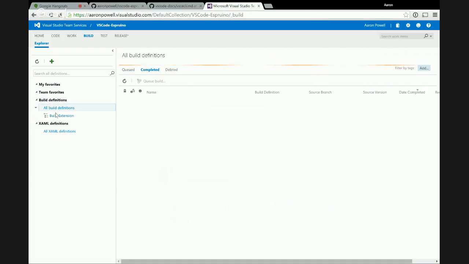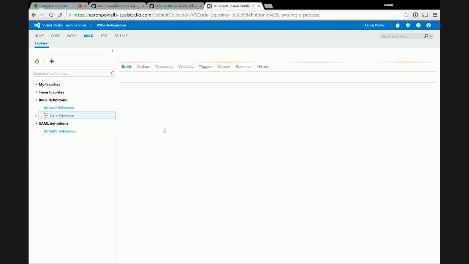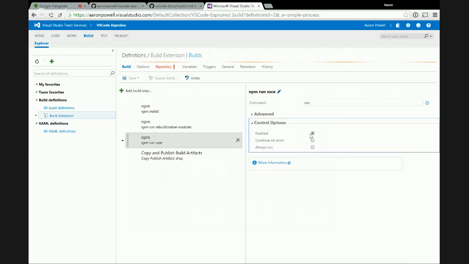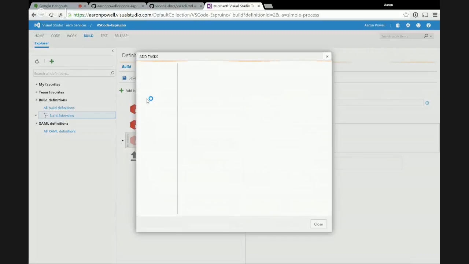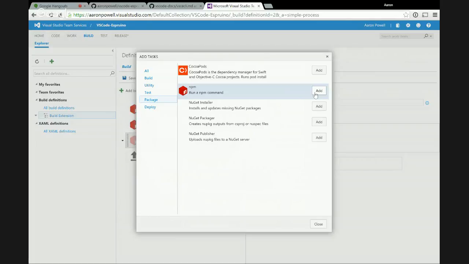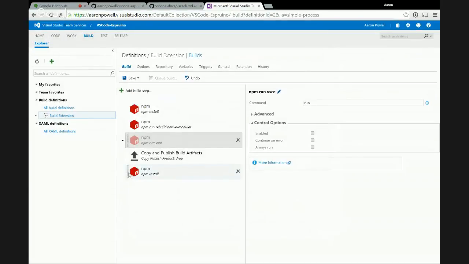There we go. Okay. Build extension, edit. Now we're going to, there we go. Just going to disable that one. And in retrospect, I shouldn't have deleted the other one that I had, but oh well. Let's add step. Should have just disabled that. Oh well. Live and learn. I'll just move that one up.